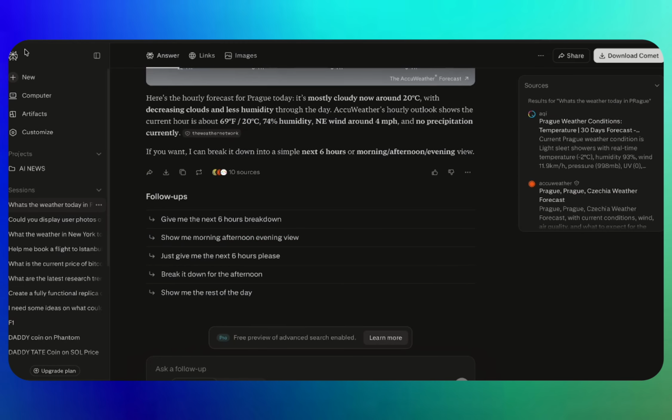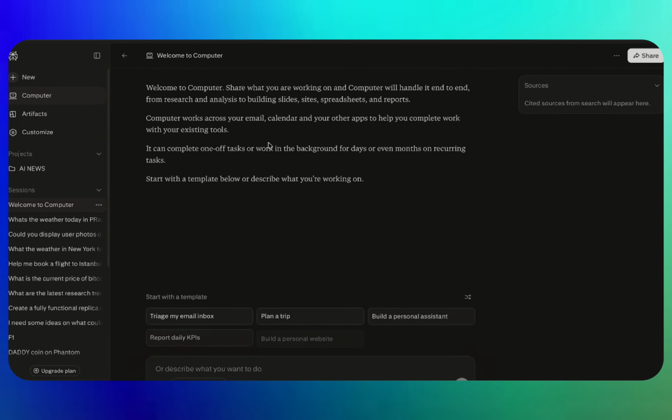Everybody knows this. Then we have a computer section, which is basically a computer that will help you handle, for example, planning a trip, or even, as you can see here, computer works across your email, calendar, and other apps to help you complete work with your existing tools. So this is basically like an AI agent.